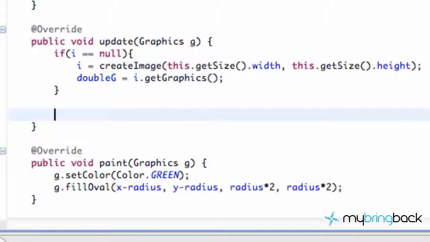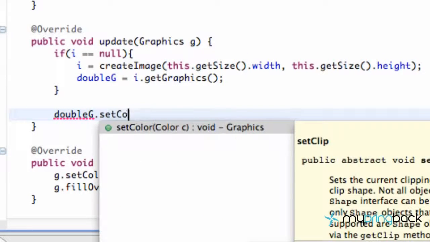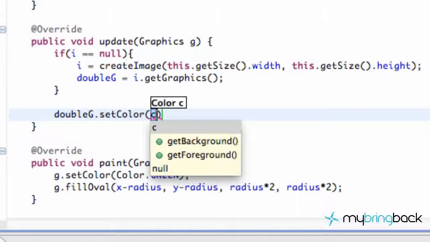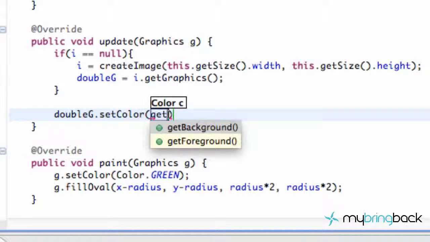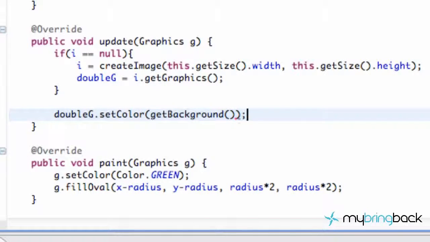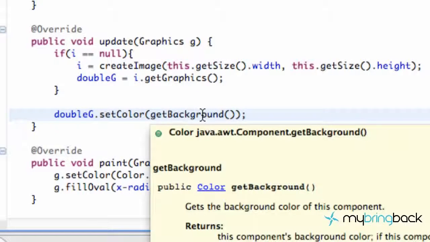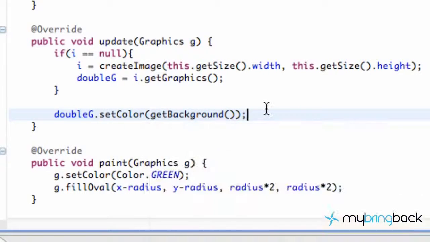Then we're going to set the color of our graphics, or of our double buffer graphics. So we're going to say double G, and set the color equal to whatever the current background is. So we're going to say get background, and that's just going to return... Let's see, if you hover over it, it gives you some information about the method. It says gets the background color of this component. So all we're doing is referring to the current background color.